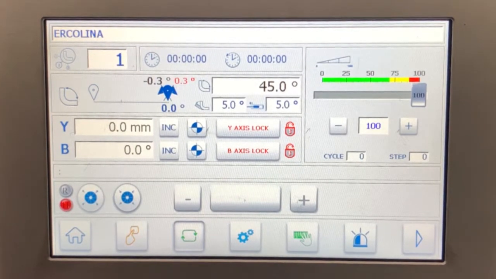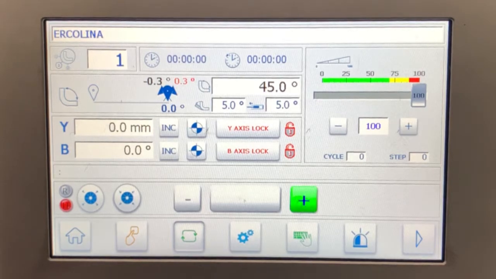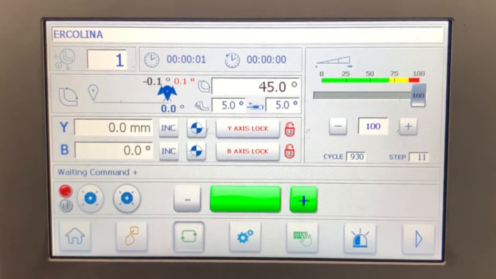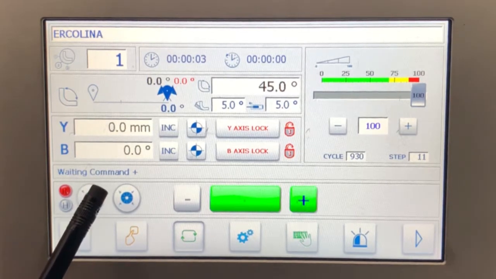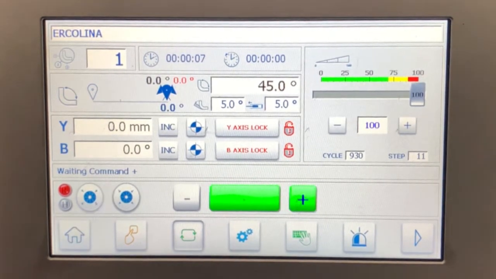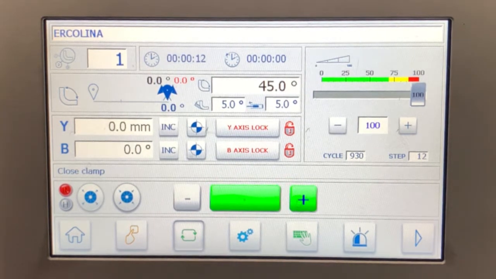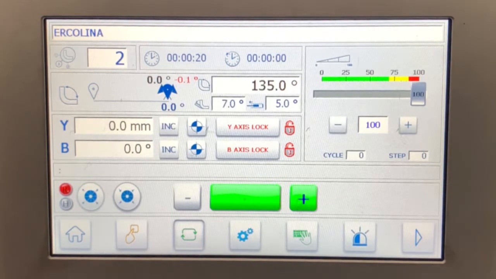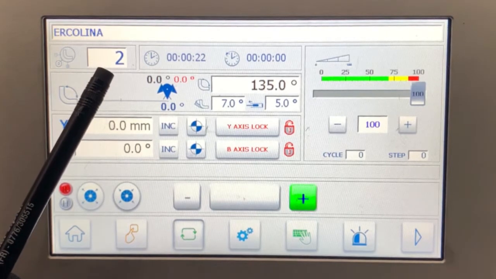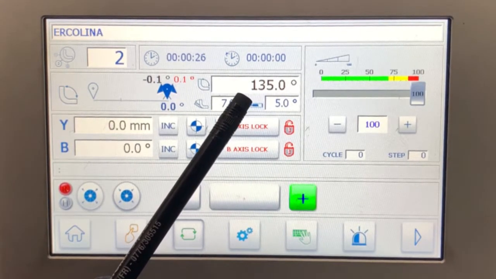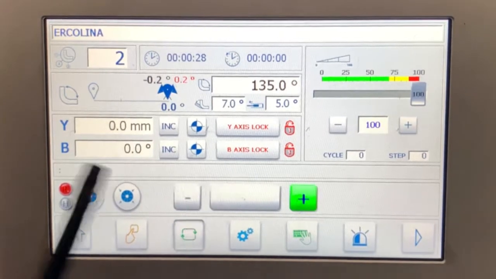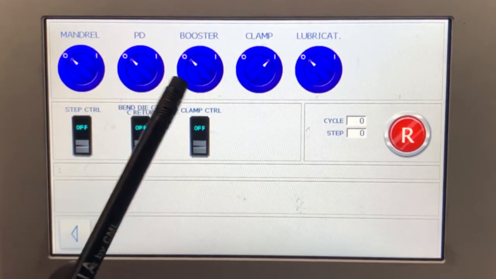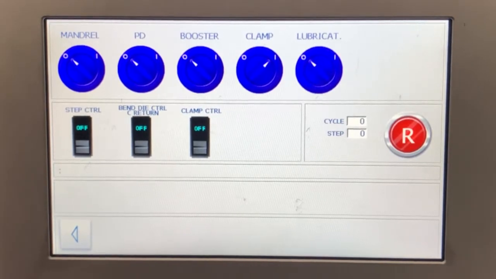I press now plus and the button in the center. You see, the machine is waiting for the command plus. So without releasing the button in the center, I press plus and the cycle will start. It will go automatically to the second bend, 135 degrees. You saw the manual is not moving, the booster is not moving because I am making it without the tube.